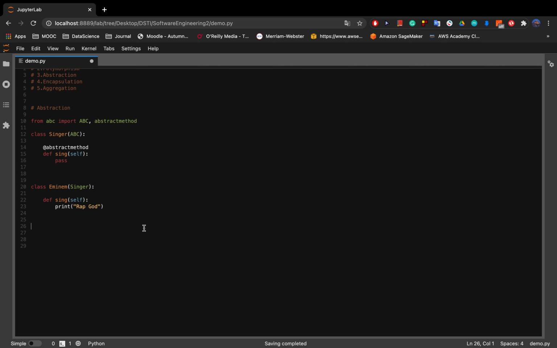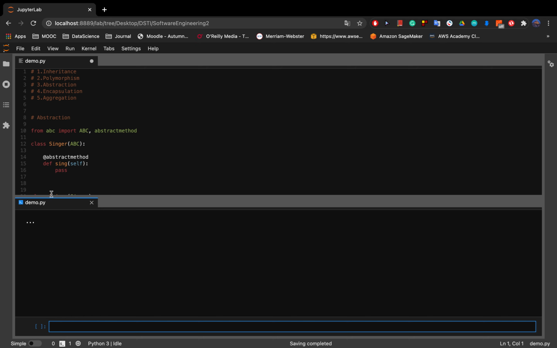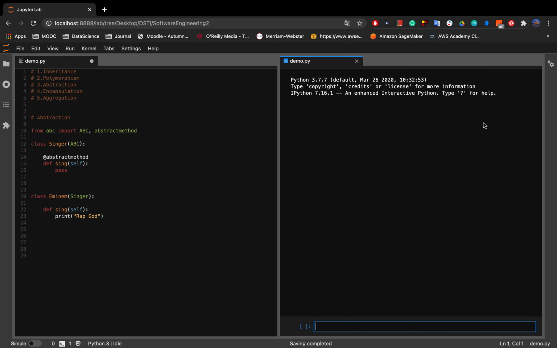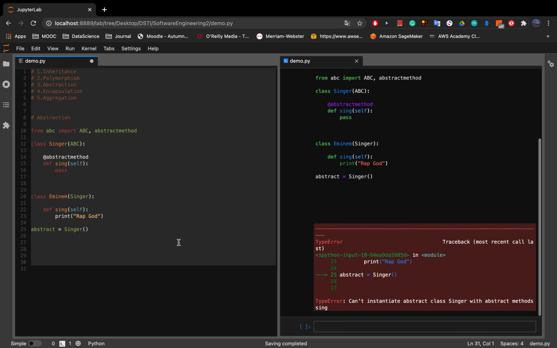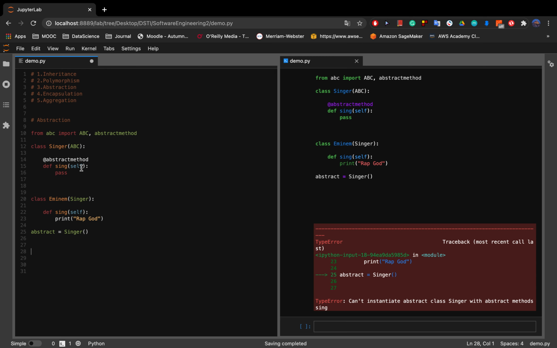Okay, so let's actually instantiate them. I'd like to show you first how it's going to happen if I try to instantiate this abstract class. So I'll say Singer. So let's see how it works. Okay, so it says can't instantiate abstract class Singer with abstract method sing. So basically, this abstract class cannot be instantiated, which is not allowed to do.